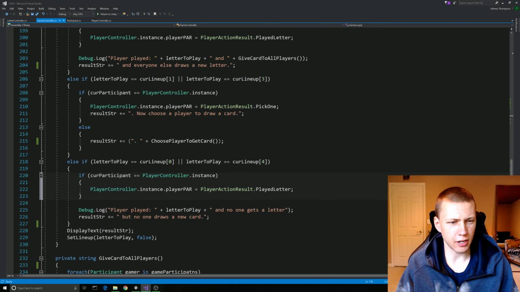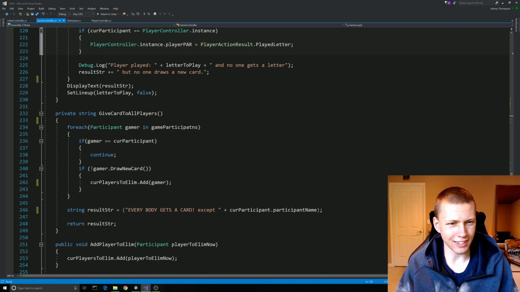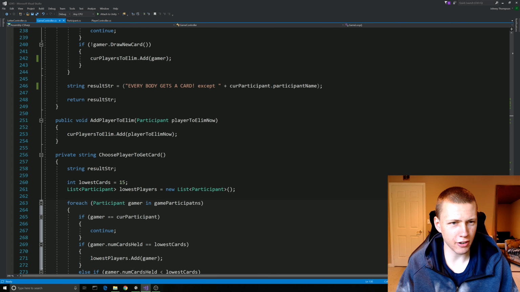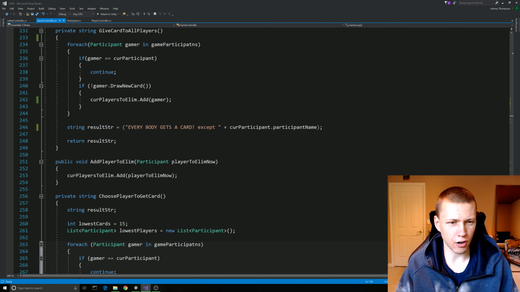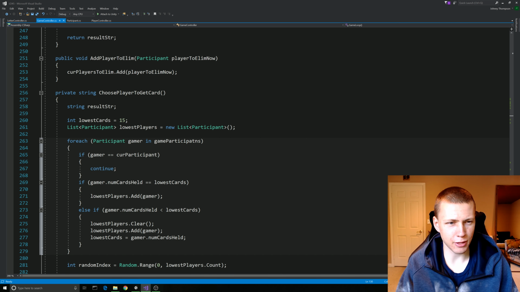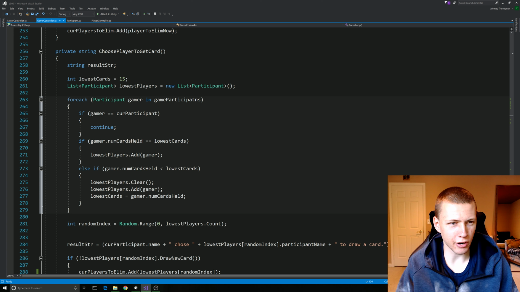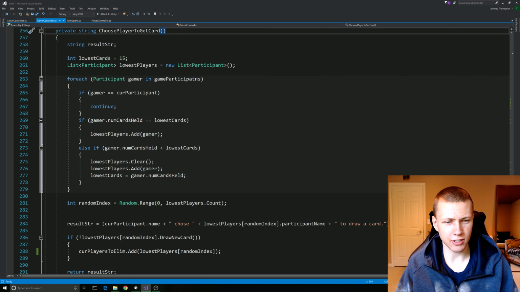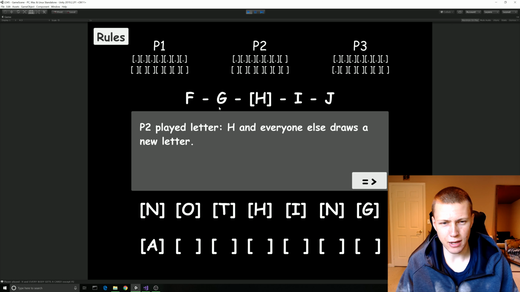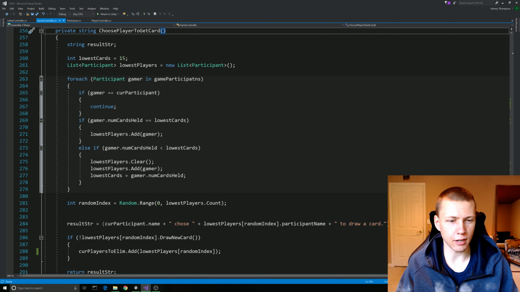Okay, and then we just have some other random functions here for playing letters, giving cards to other players. So of course, when you give a card to all the other players, everyone draws a card except the person who played that one letter. For the choose player to get card, basically if you play the letter that's immediately above or below, then you can choose another player to get a card. For the AI characters, when they choose, say, a G or an I in this case, they're always going to choose the player with the lowest amount of cards. If it's a tie, it's just going to be a random player between those players with the lowest number of cards.